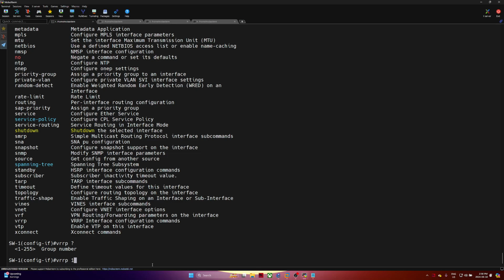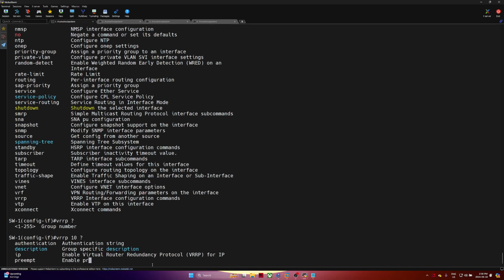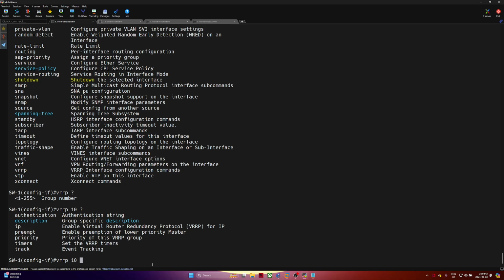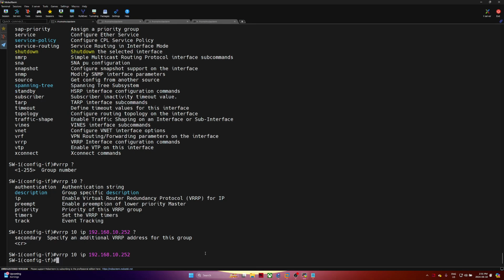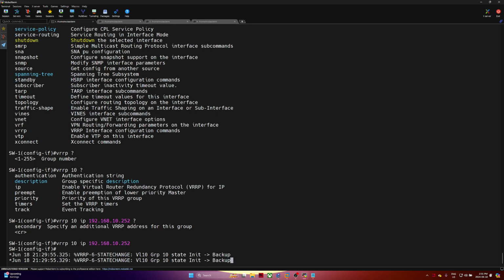We're going to give this VRRP group number 1. Group number 10, actually. We're going to keep the group number the same as the VLAN. So VRRP 10 IP 192.168.10.252. Now I'm assigning this an IP from the same network, but just one address below. Do we need a subnet mask? No, we don't.